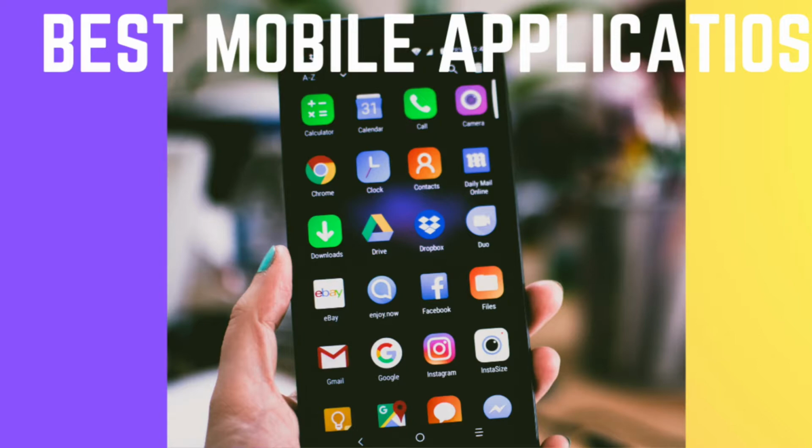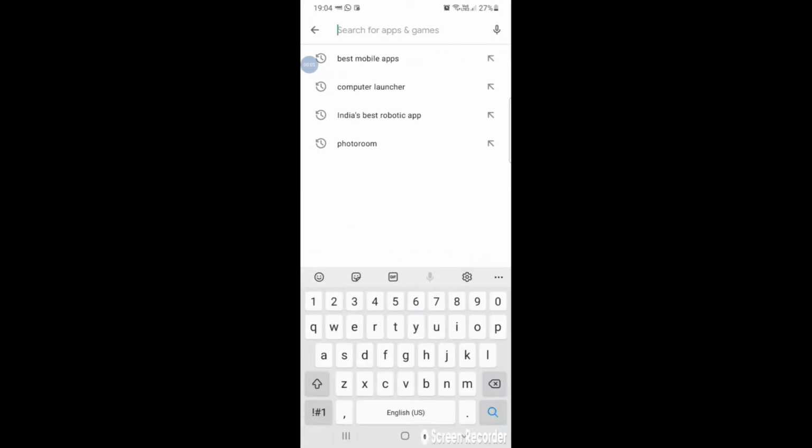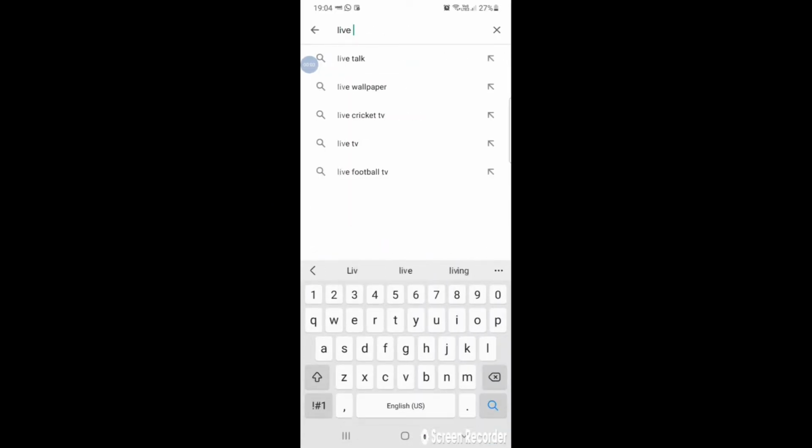In this video, I will show you 3 best mobile applications. So, let's start. Our first application is transparent screen and live wallpaper. You can easily get this app on Play Store.